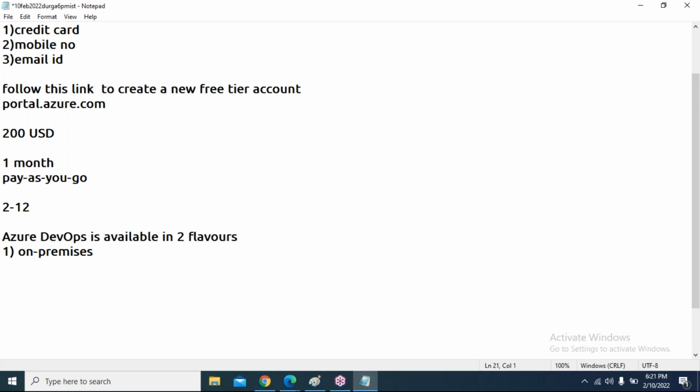So the second flavor of Azure DevOps is the cloud version. The cloud version is also available for use. In our case, I am going to use the cloud version of Azure DevOps. Using the cloud version, we are going to create 2 types of pipelines: one is a build pipeline and the other is a release pipeline.